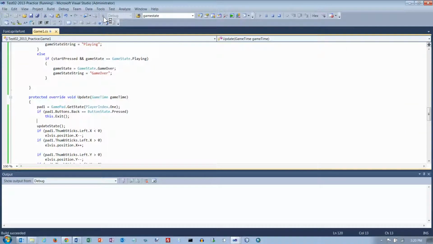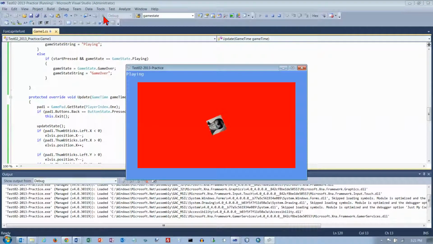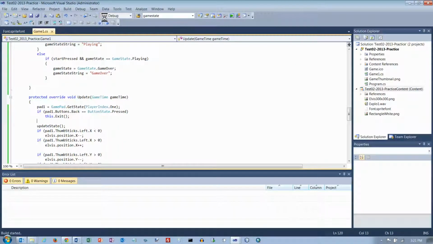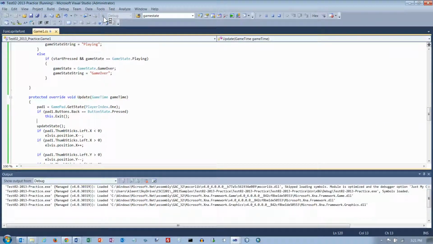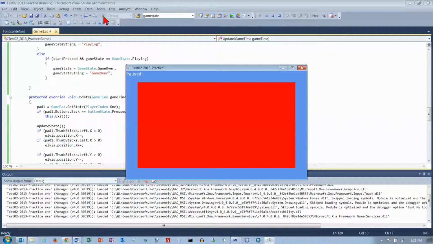This time I'll go from paused to playing and then I'll hit the back button. So it should come up in paused, hit the start button, now I'm playing, and now I'm going to hit the back button and it should take me out. And then there's one more case, and that is where you get to game over, and in the game over state it doesn't display anything.